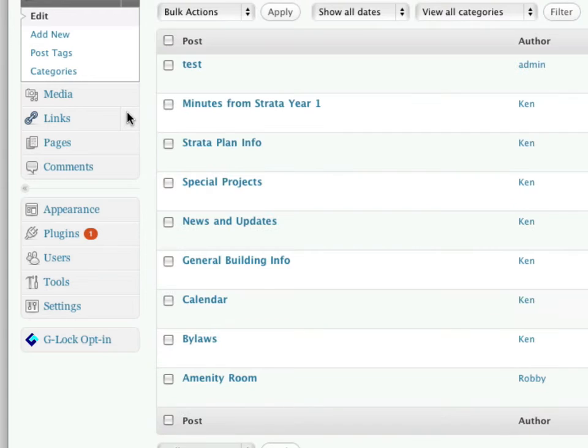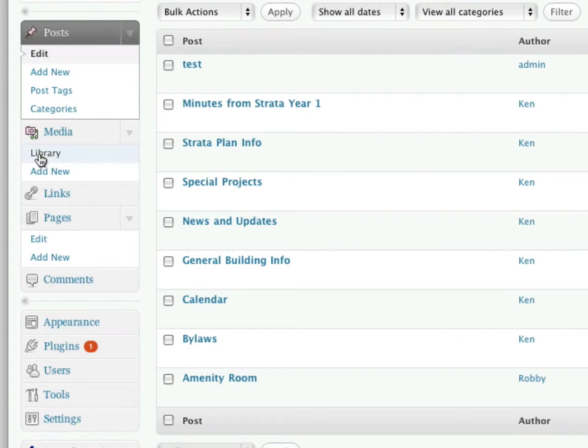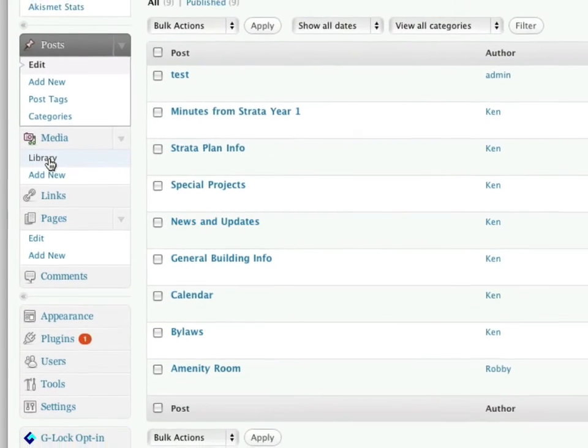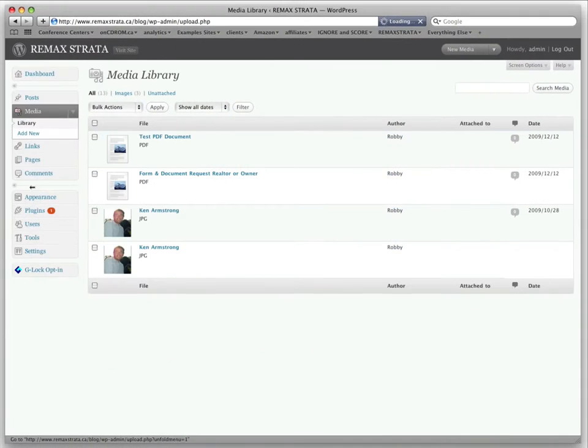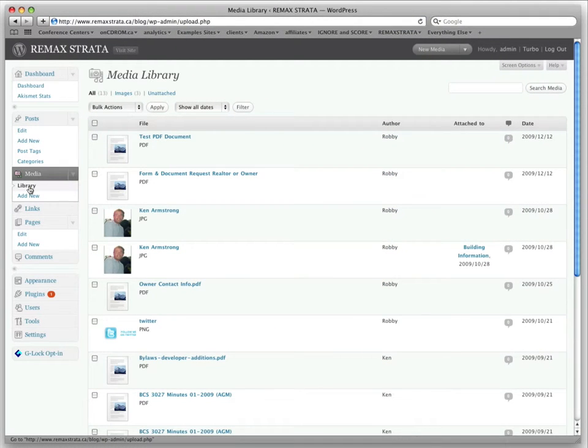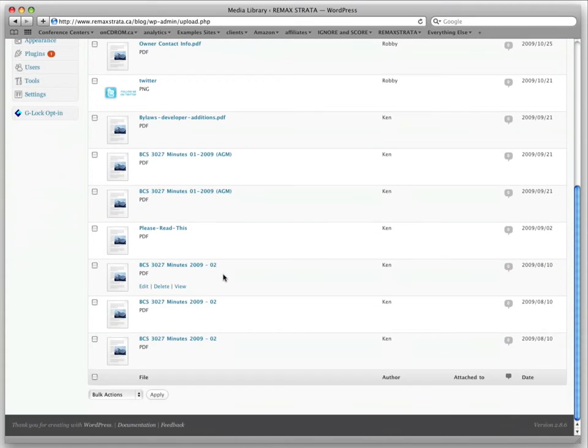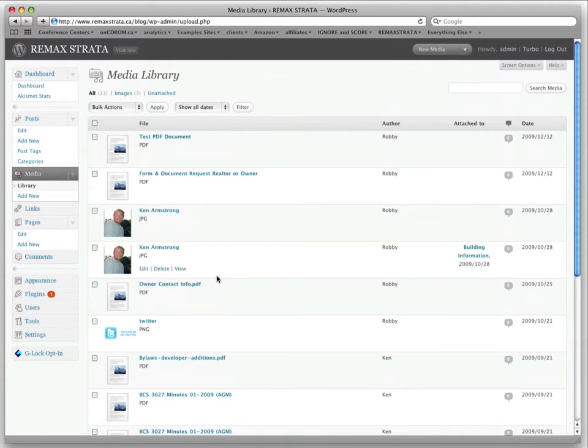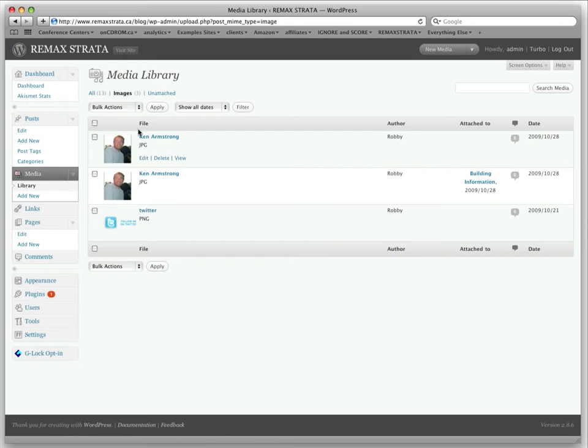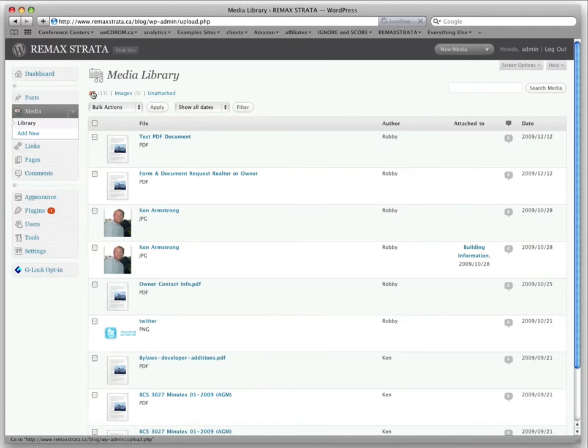Your media, let's just look at your media quickly. This is your library. I'm just going to click on it. Every time you've uploaded a photo or a document to go into one of your posts, it shows up in your media library, which is kind of nice. And it can tell the difference between what's an image and what's a document. So if I click this tab here, it'll show me everything in your library that's just a photo. If I click all, it'll show me everything.